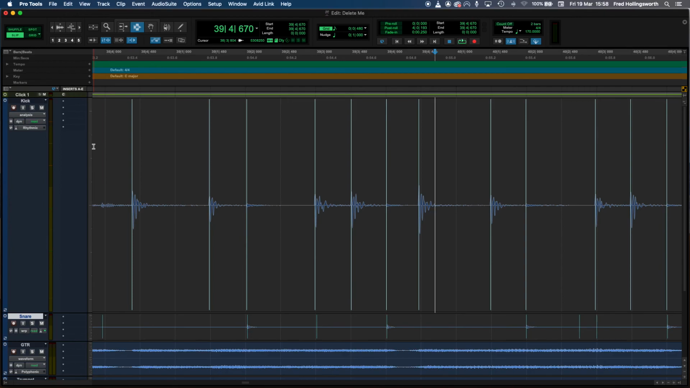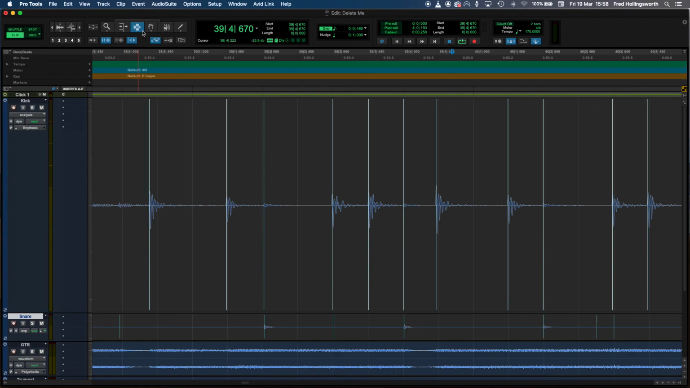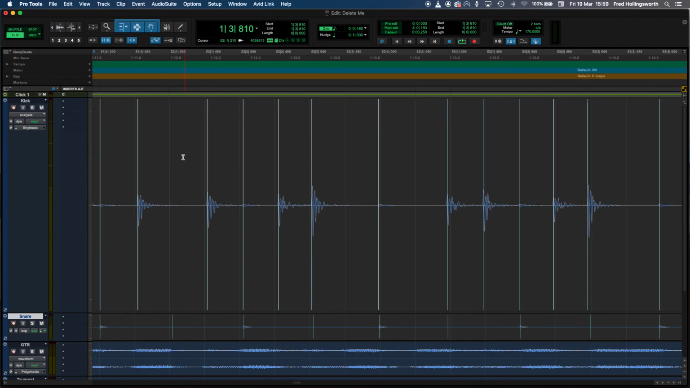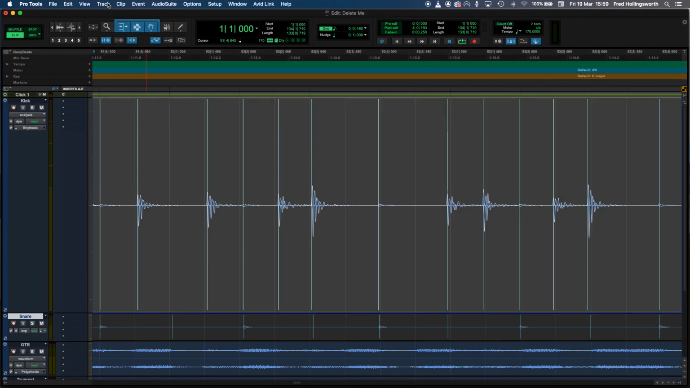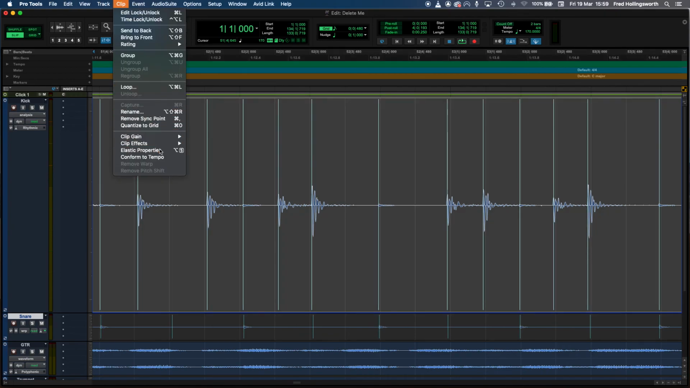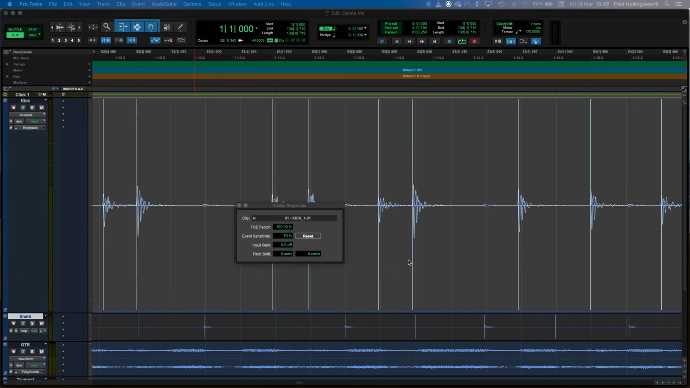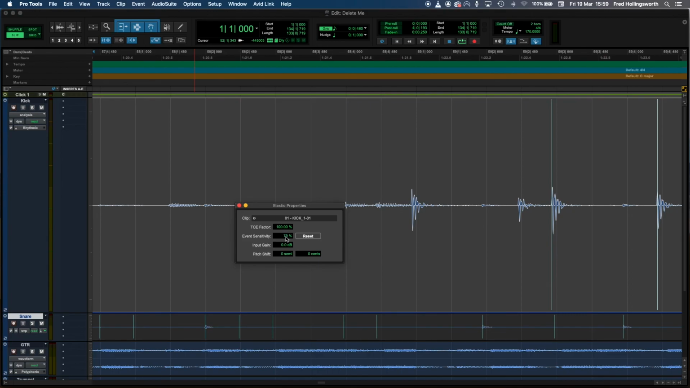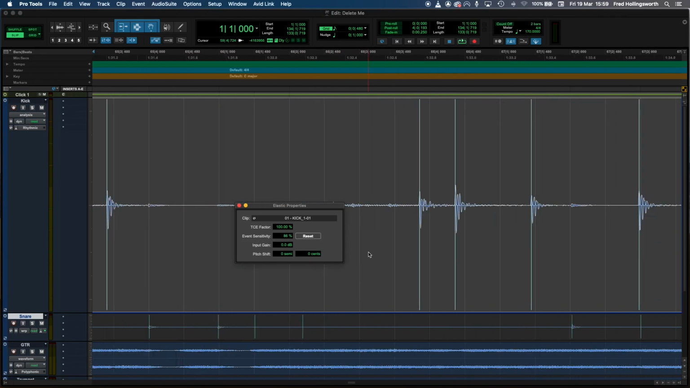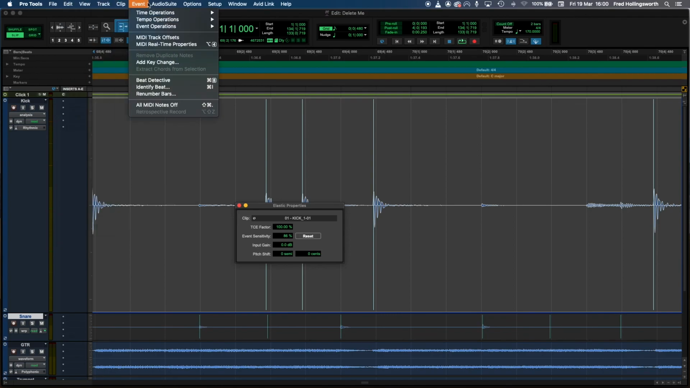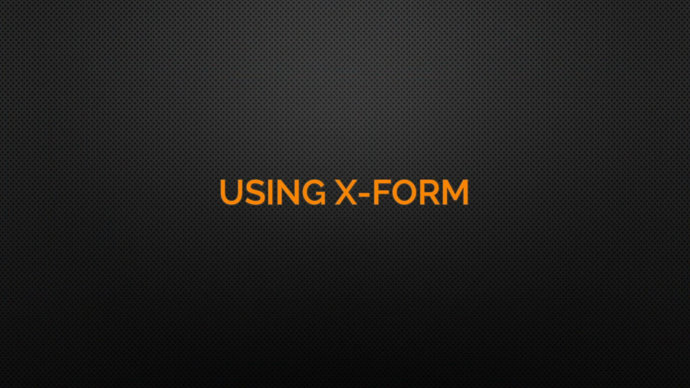To change the event sensitivity, first select a clip on an Elastic Audio enabled track. The track can be either sample-based or tick-based. You can then choose Clip and then Elastic Properties, or right-click the clip and choose Elastic Properties from the pop-up menu. The Elastic Properties window will open. Click in the Event Sensitivity field and adjust the value as needed. In Warp or Analysis View, you will see the number of event markers decrease or increase as you lower or raise the event sensitivity. Using XForm.